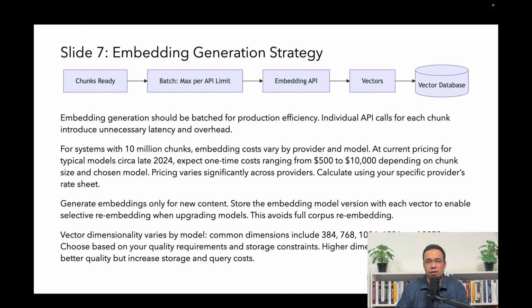You should generate embeddings only for new content. When you're processing updates or new documents, don't re-embed the content you have already embedded. Store the embedding model version with each vector so that you can track which model generated each embedding. This enables selective re-embedding when you upgrade models, rather than having to re-embed your entire corpus at once.